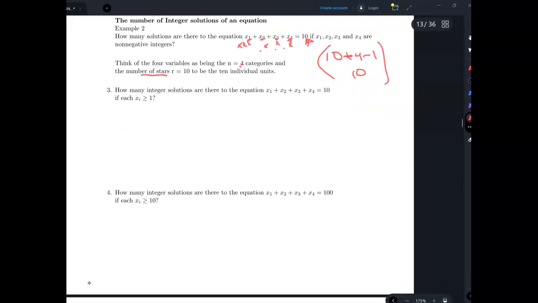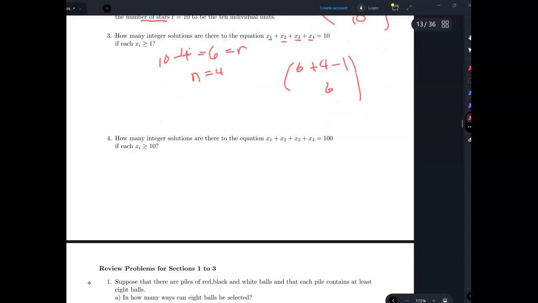Okay, so then let's do this one. What if each of these has to have 1 in it already? So I'm not picking 10 stars anymore, right? I have 10 subtract 4, so I only have 6 stars, 6 to choose. That's the r. I'm choosing 6 places to put into the x's. And how many categories do I have? I still have n equal 4 categories. So that's going to be 6 plus 4 minus 1, choose 6.